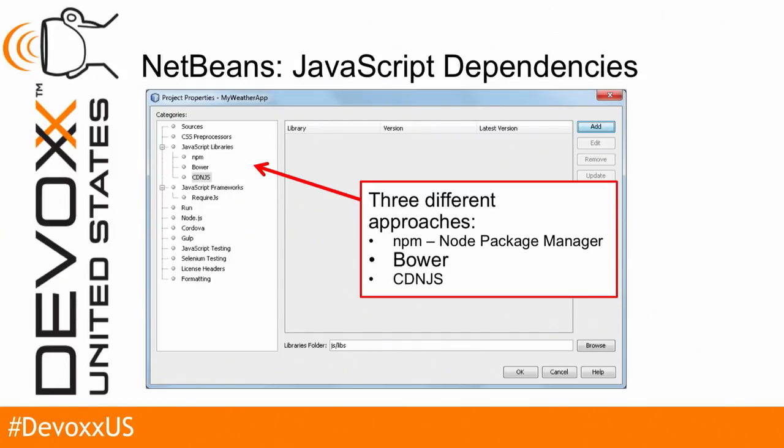Dependencies: it does support NPM, Bower, and the content delivery networks. So it has a nice editor for each project that allows you to go in there, and we'll see that you can actually search for dependencies and have it download and add them to the project for you. So you don't have to go out on the web and Google to find out what the latest jQuery is. It has a dialog that will display that for you and allow you to see that.